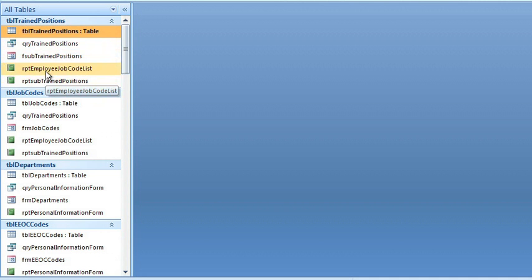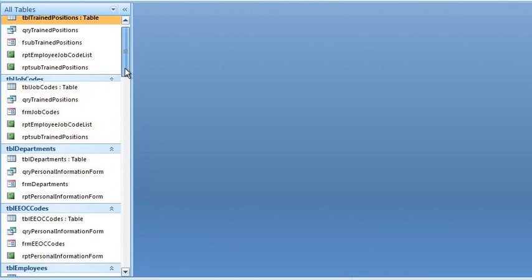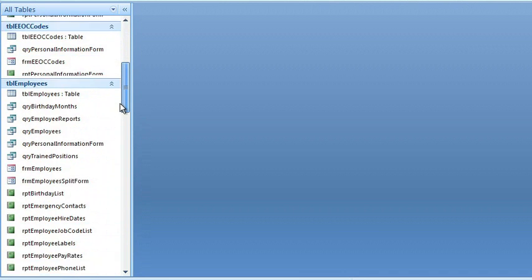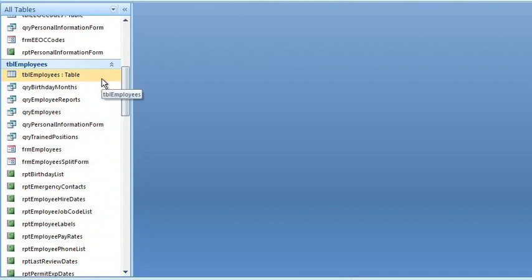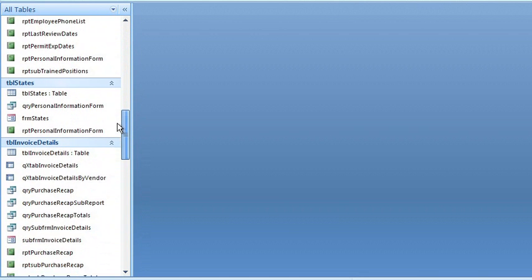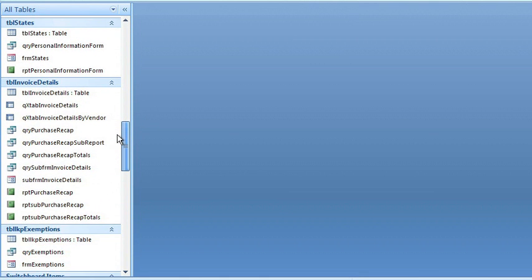For instance, you'll see this report, Employee Job Code List, listed right below in the table job code, and that's because this report uses both of these tables. Similarly, this report here, the train positions, also is listed twice. If I scroll further down, you're going to see every table listed in this database, and it'll always be listed up at the top in the Tables and Related view. If I scroll further down, it looks like there's a lot more database objects in here, but that's because Access is just duplicating the object shortcut.